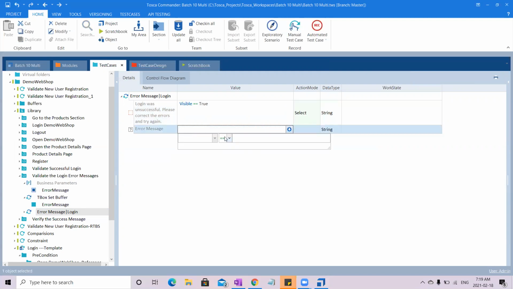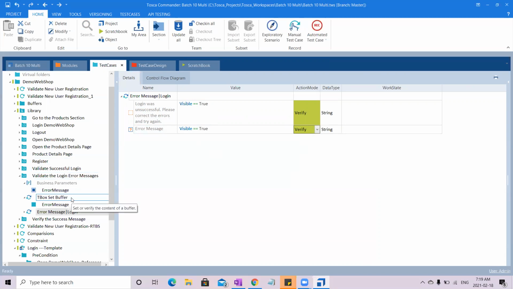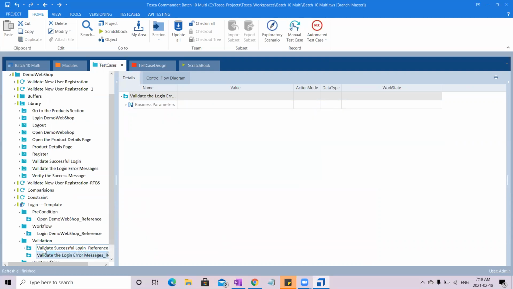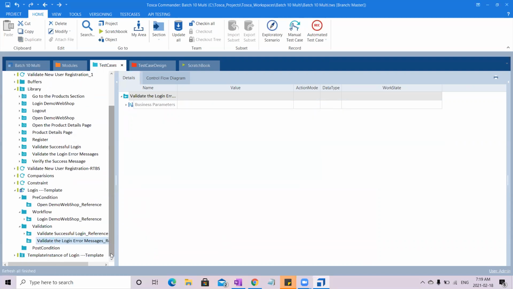Visible double equals true. And the action mode is verify. That's all. So what we are doing basically is setting a buffer to our error message, and we are verifying whether this error message, whatever we want, is being displayed or not. Now drag this error message validation and drop it in the validation folder.